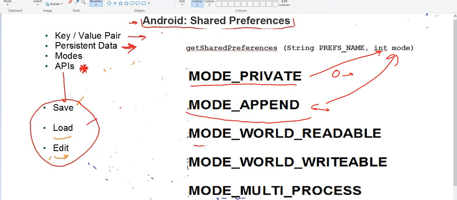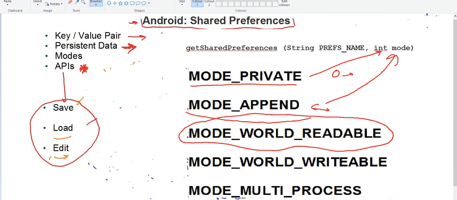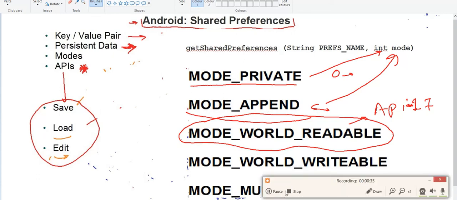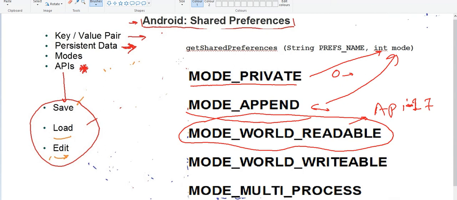And if we use MODE_WORLD_READABLE, this means that the other apps cannot write, but they can only read the shared preferences created by your specific app. But this mode has been deprecated after API 17, I think, because this kind of creates security holes in our application, because people can modify the data, sometimes the private data that we don't need to be modified.